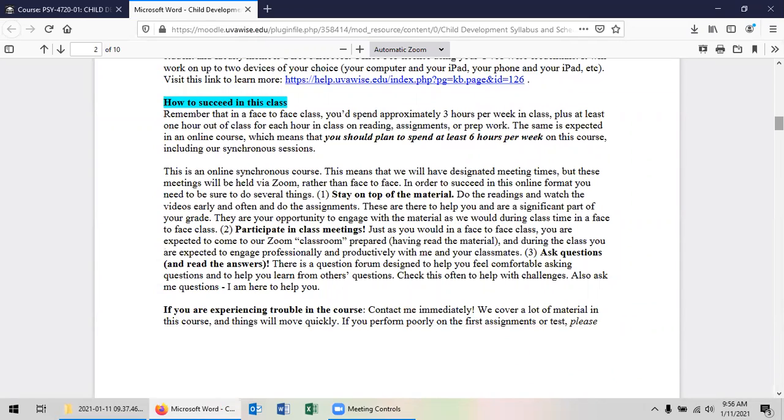Okay, so remember that in a face-to-face class, you'd spend approximately 3 hours per week in class, plus at least 1 hour out of class for each in class doing reading, assignments, and prep work. So the same is expected in an online class, which means you should plan to spend at least 6 hours per week on this course, but that of course includes our synchronous sessions.